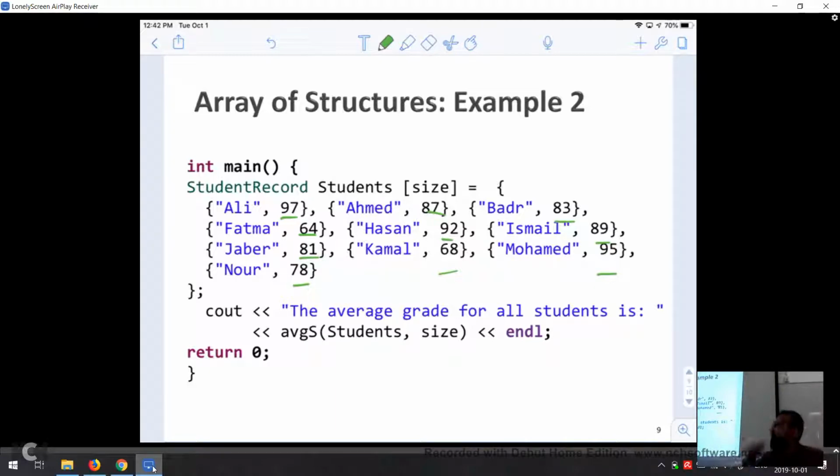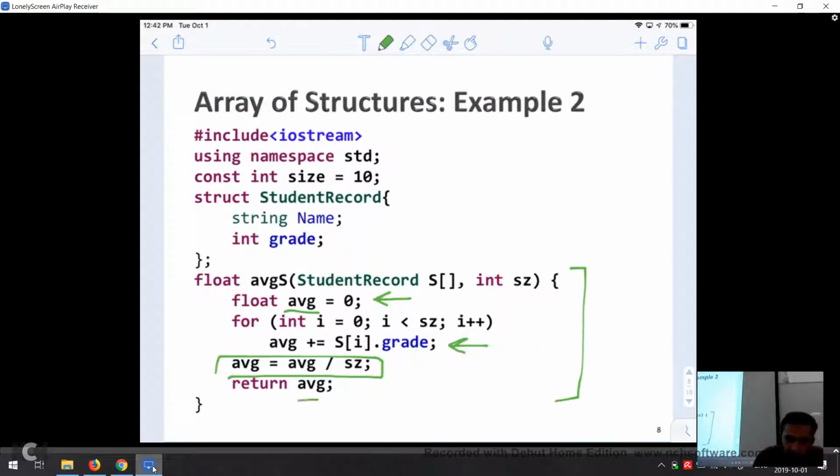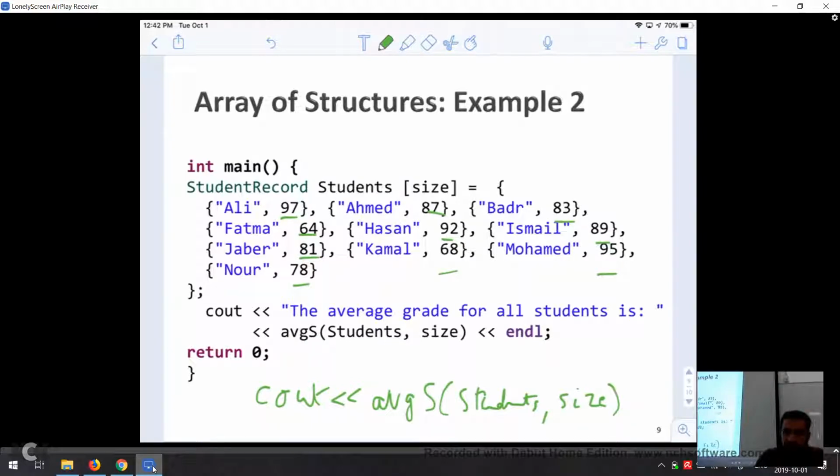How do we call this function? We just see out the function. What does it mean, see out the function? Excellent. It means see out the result returned by this function. What does this function return? It returns the average. So it is going to see out directly the average.